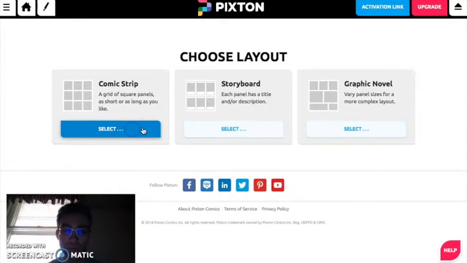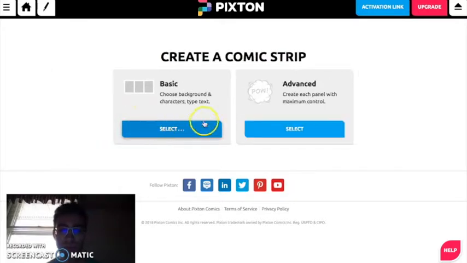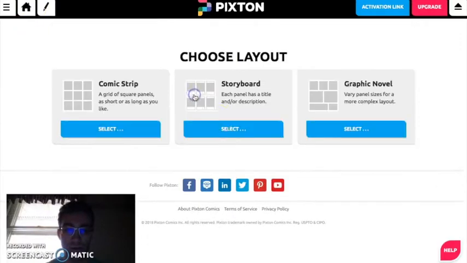Under Comic Strip, you have the basic version, which essentially you just choose a background, characters, and then type your text. And essentially it saves a lot of time, but it's not as customizable. With the advanced, you can create each background individually, select each character individually, and add everything to your liking. I'm going to go back.